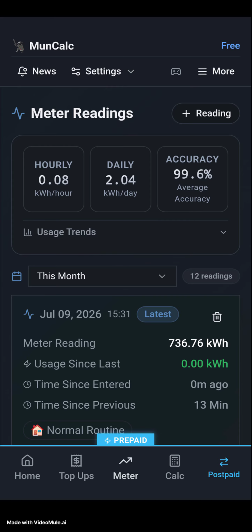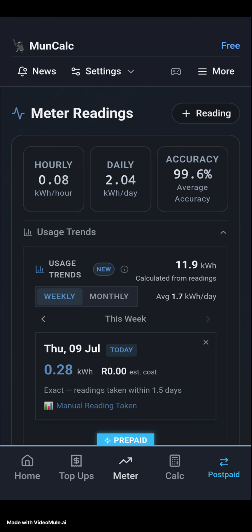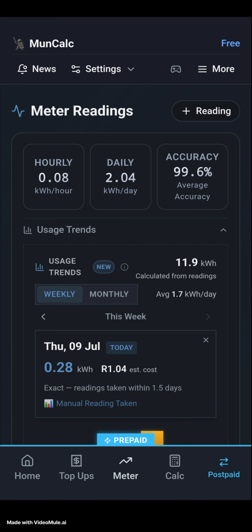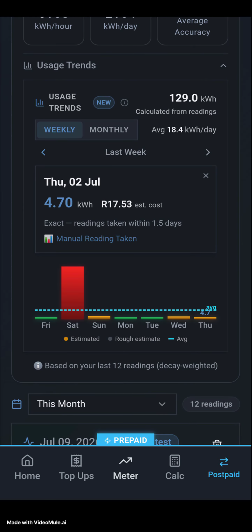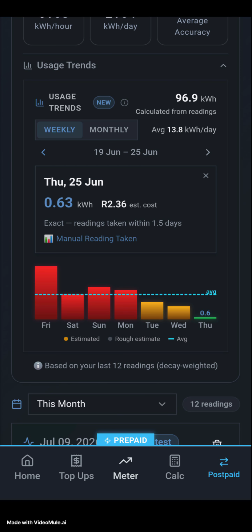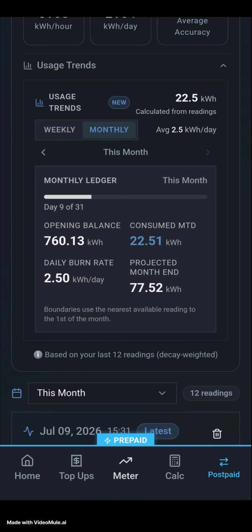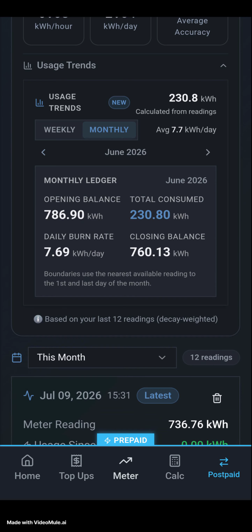Let's move on to exploring weekly and monthly views to see how your usage trends over time. To explore your consumption patterns, expand the Usage Trends section by tapping it open. You can look back at previous weeks by tapping the left arrow, so go ahead and tap it twice to review your earlier weekly usage. For a bigger picture, switch over to the Monthly tab to see your usage grouped by month. Tap the left arrow to step back from the current month into June 2026's ledger, giving you a clear view of last month's totals. You've reviewed the weekly and monthly usage views.